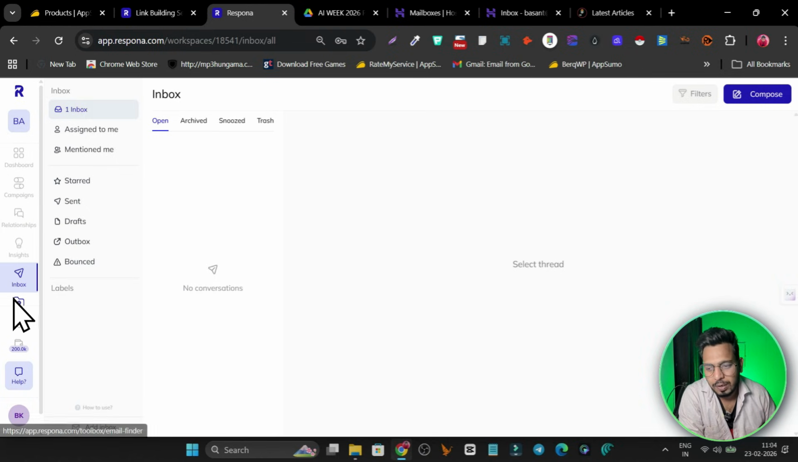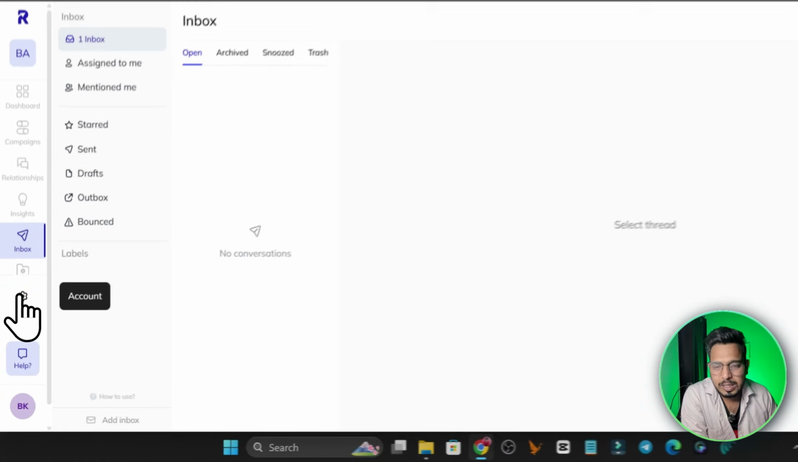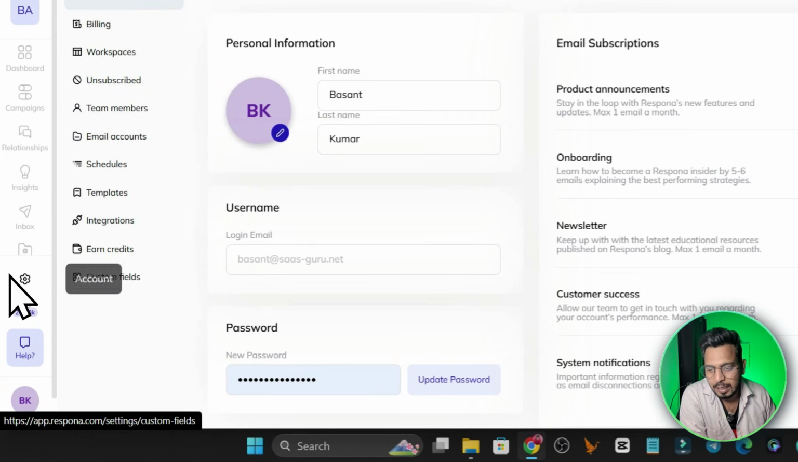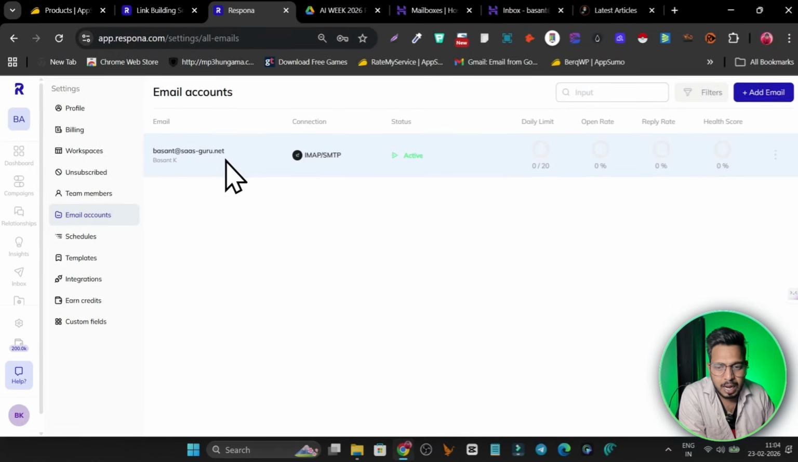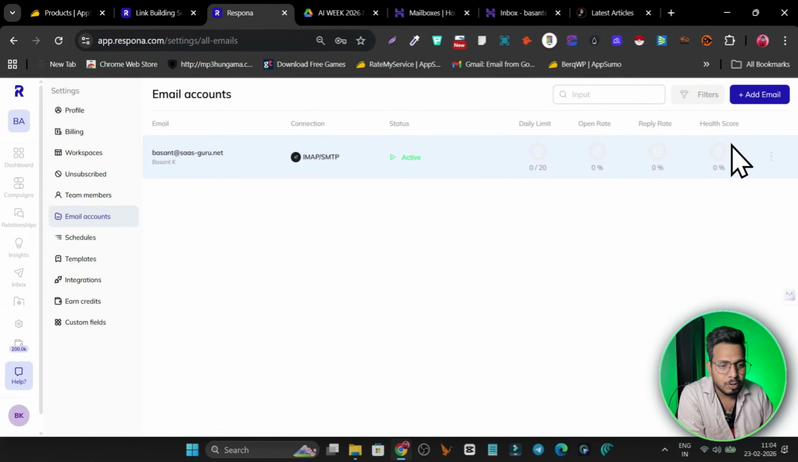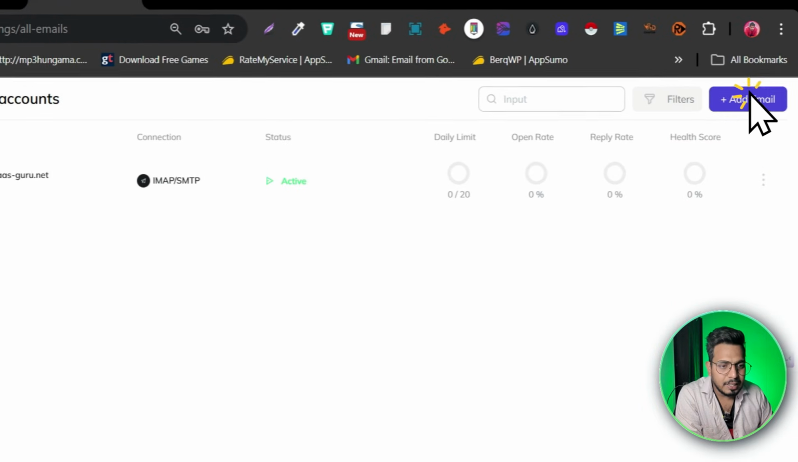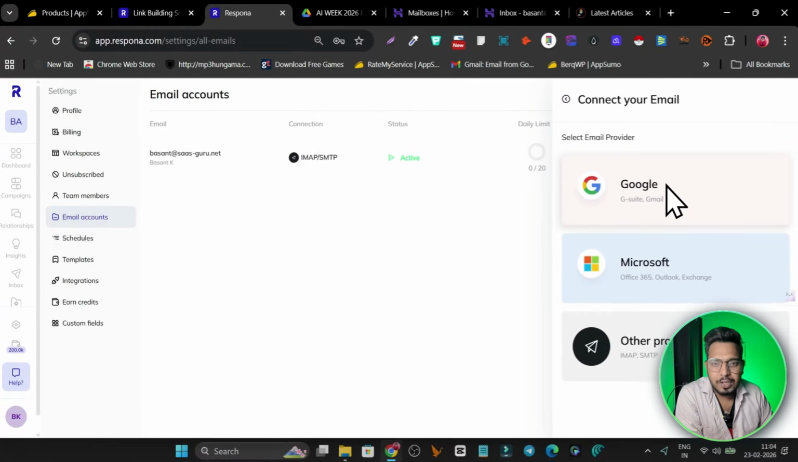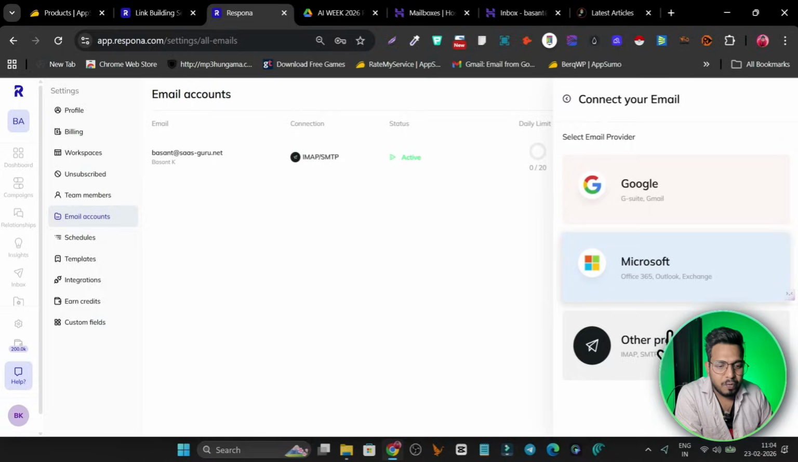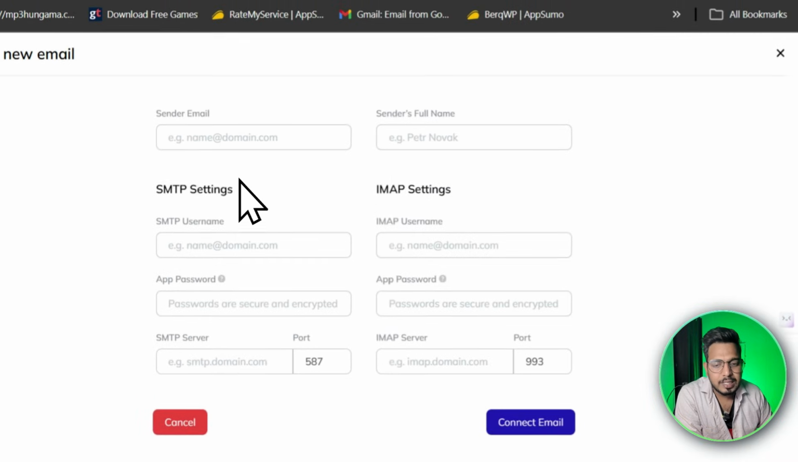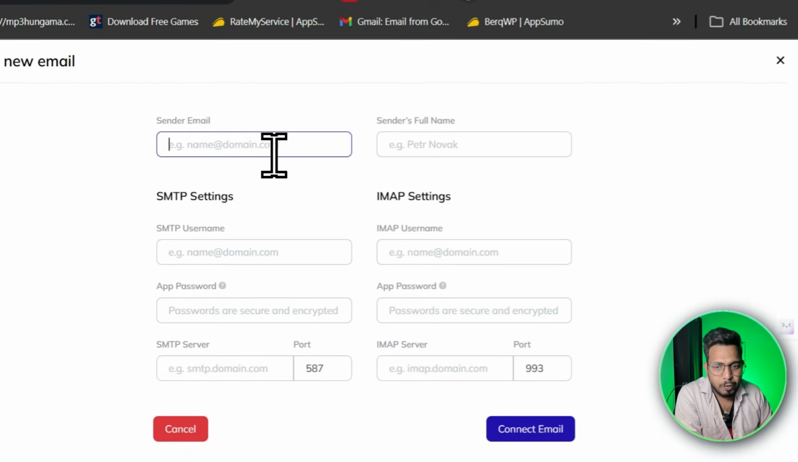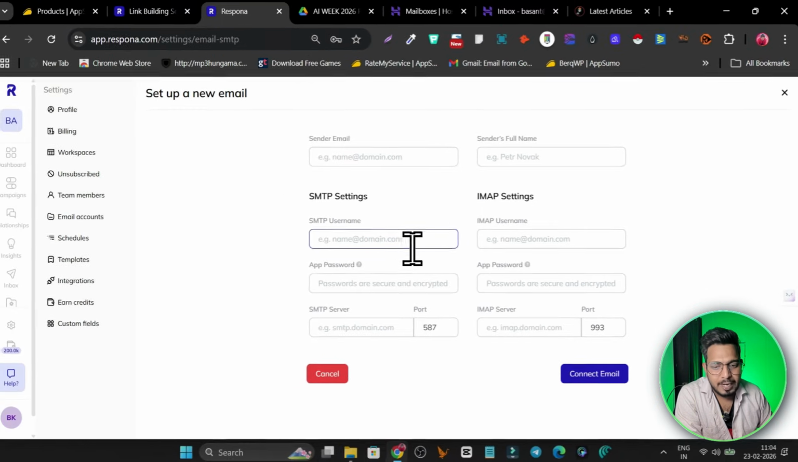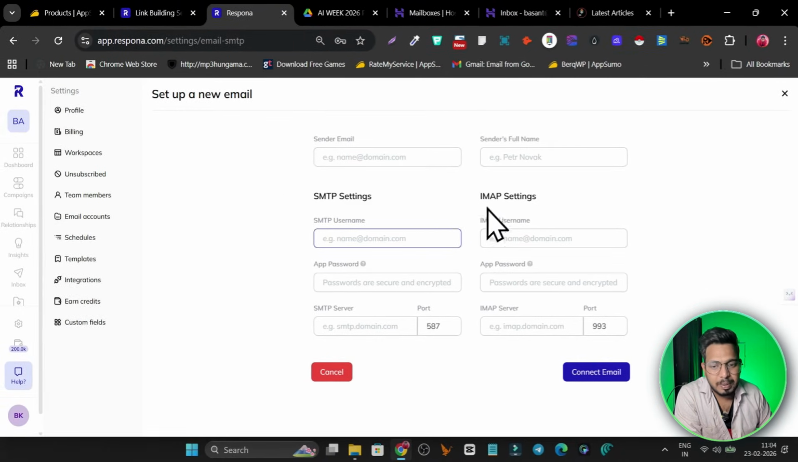Once you have connected your email account, let me first show you how you can connect them. We are going to go to the account section here, and here we will see the email accounts, and you can see I have connected one of my email accounts. So let me show you how you can add that. Simply click here on add email, and we have three options available: Google, Microsoft, and the other provider, that is the SMTP way. You have to add your email account here, then your full name, and then your email username, the SMTP username.